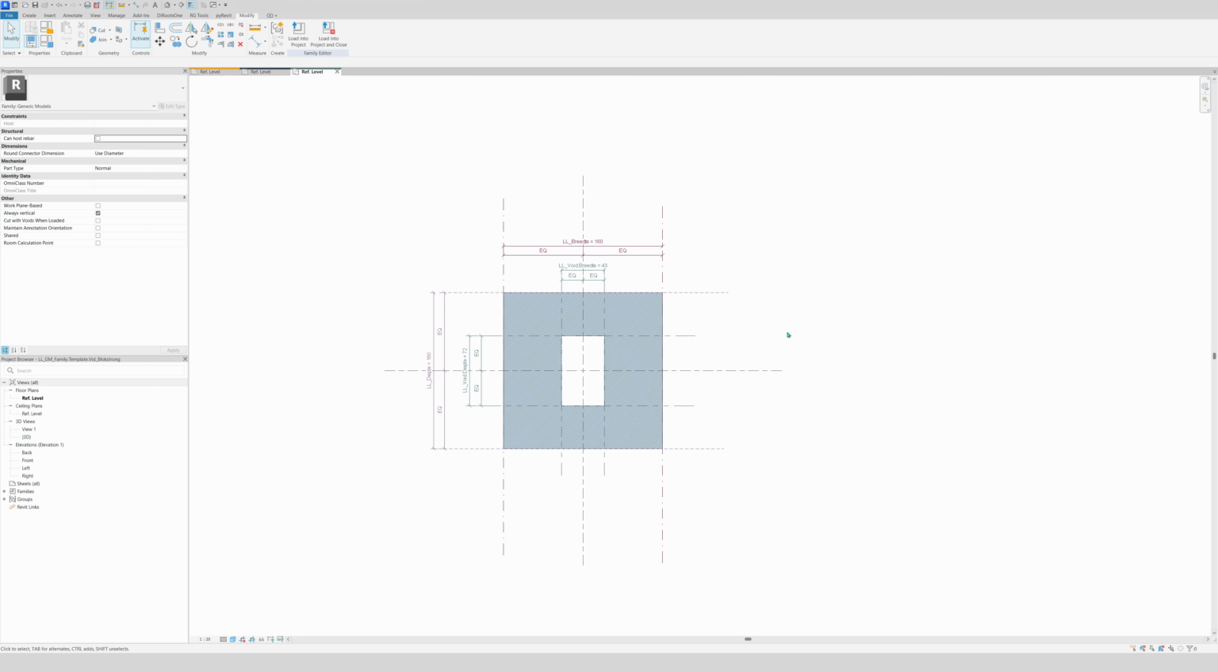Keep in mind, the more reference lines and parameters you have, the heavier your family gets and the heavier your project gets, because it needs to communicate with all the reference lines which you give a parameter from. So keep that in mind. Don't use too many reference planes in your family. Only use them when you really need them. So keep that in mind.